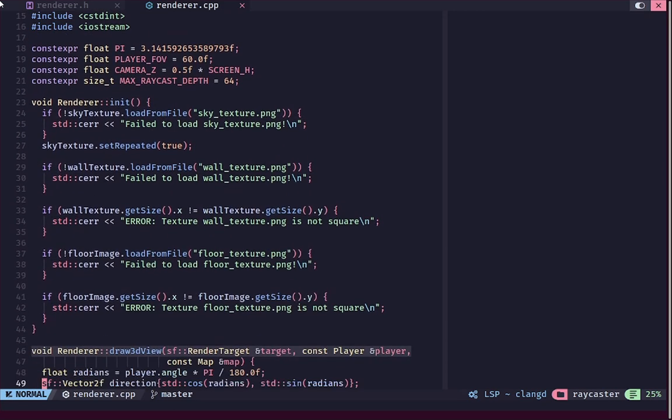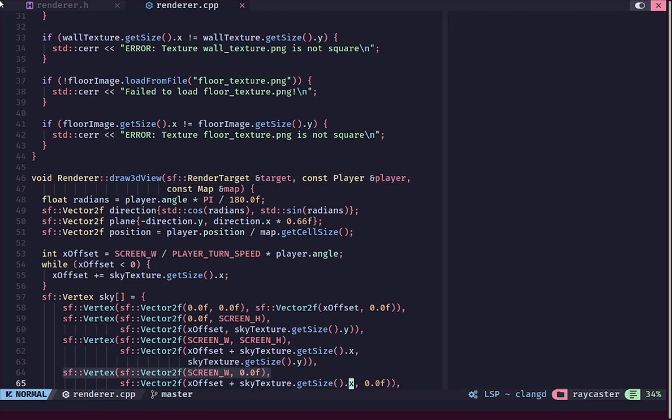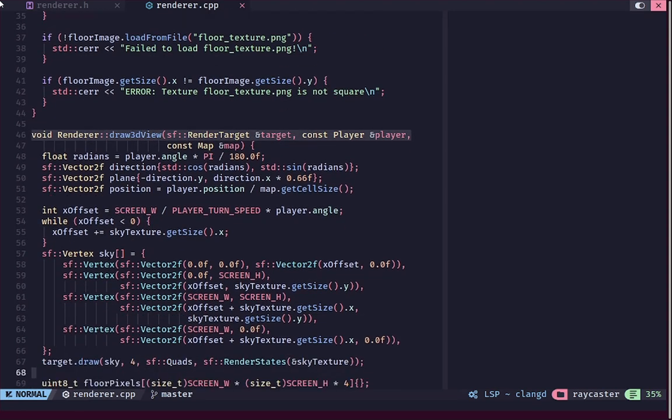So in here I am going to go down and open up the draw 3D view, and earlier on we were using a rectangle shape here. I've removed that, and you might be saying that we'll use a sprite for rendering the actual sky, but that's not how we'll do this. Instead, you can see that this is the main code for drawing the sky.